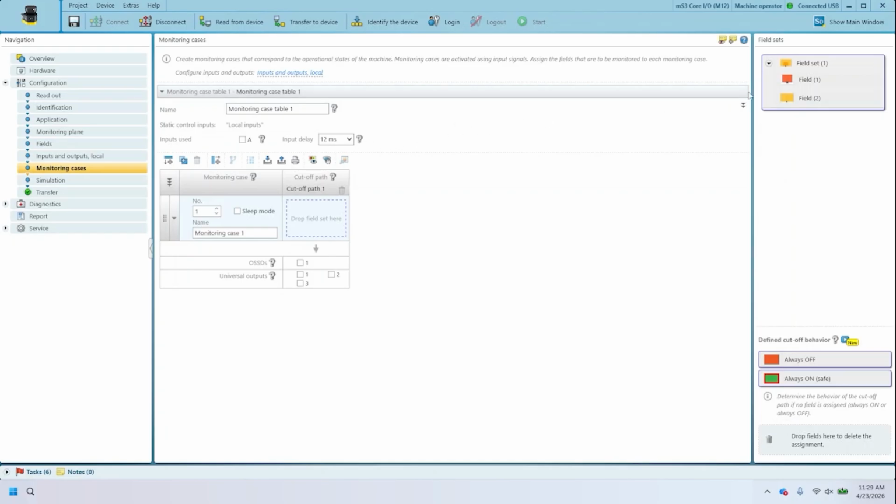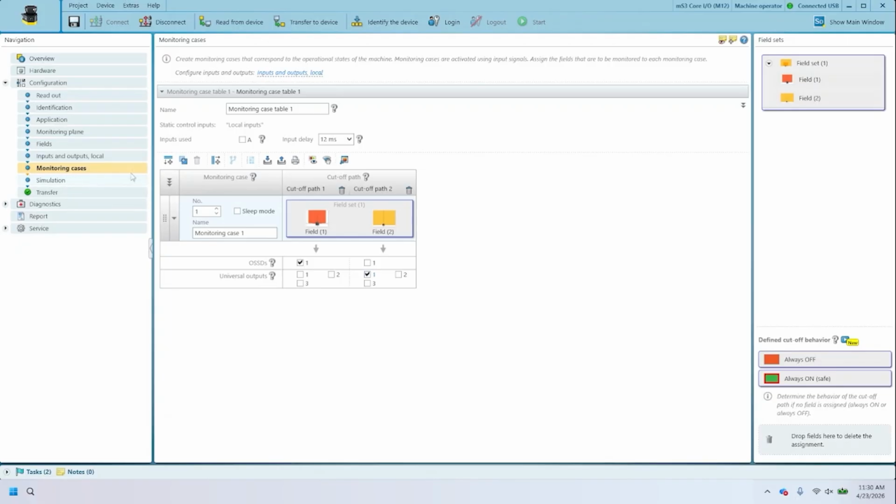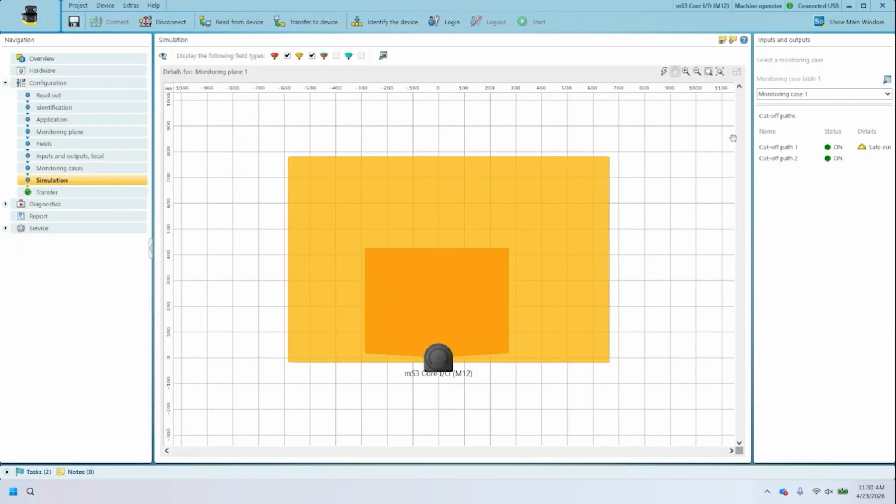In the monitoring case page, we will link our fields to the different outputs of the laser scanner. A cutoff path is a field that will control a specific output. In this case, our cutoff path, which is a protective field, will be controlling the safety-rated OSSD output. In cutoff path 2, the warning field, we will assign this to the monitoring result we added in the previous page. Once complete, we can simulate to ensure that the device is operating or will operate as expected.